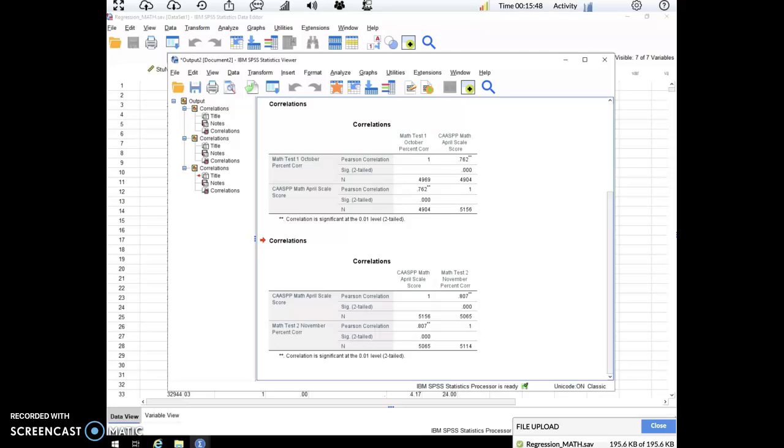So the next question asks you to apply what you know about correlation. Which is the better predictor of the April test? So you can see by the correlations with the November test, which were the last two correlations that we ran, that the November test has a higher correlation than the April test, which was up here. So that is how you can determine which is a better predictor.